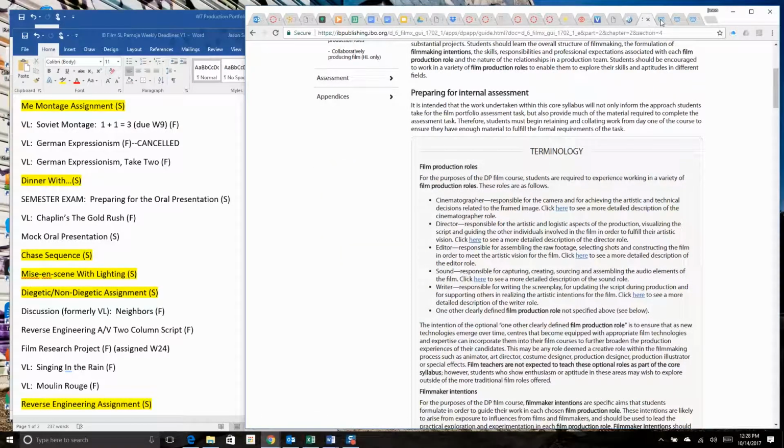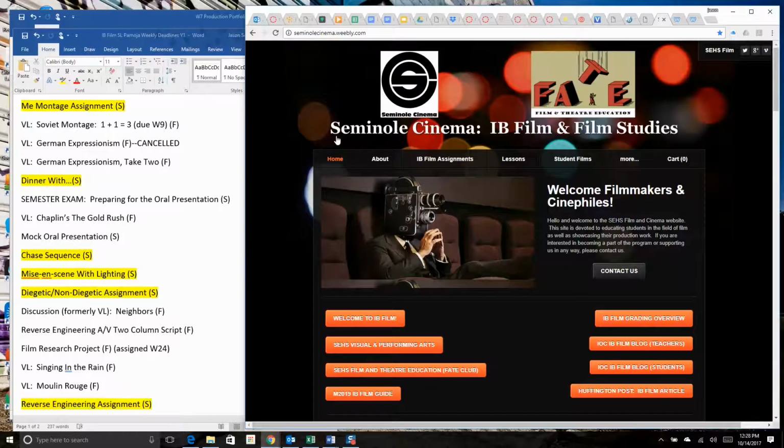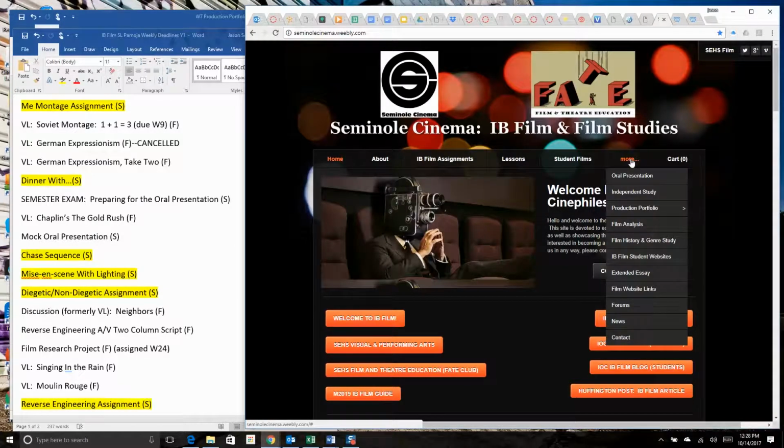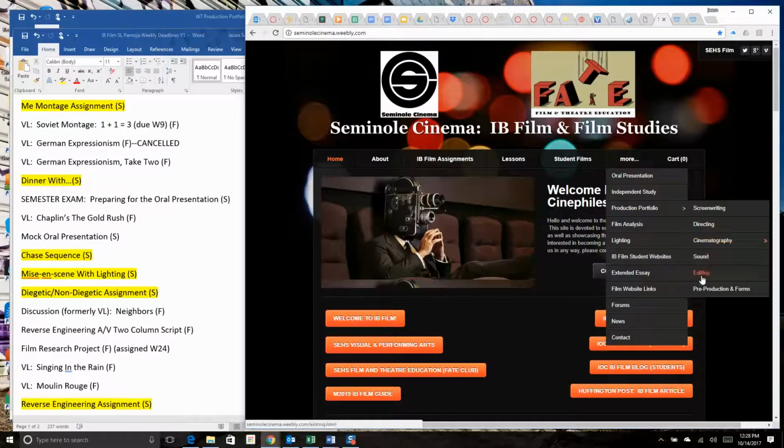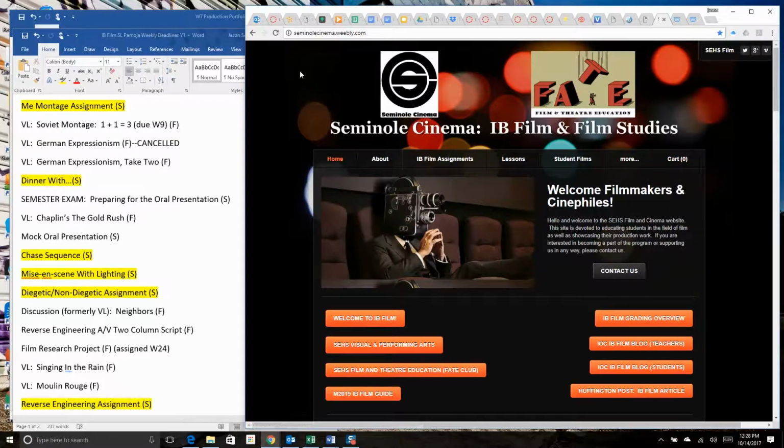You can click on that hot link and it takes you right to what those roles are and finding more information about it. If you want to go to Seminole Cinema, you can just put your cursor over more, down to production portfolio, and then you have all these sub-menus that will provide you additional information, as well as all sorts of articles and videos and tutorials about what to do if you're assuming those particular roles. And that's it. If you have questions, make sure you talk to your teacher, ask your teacher some questions.